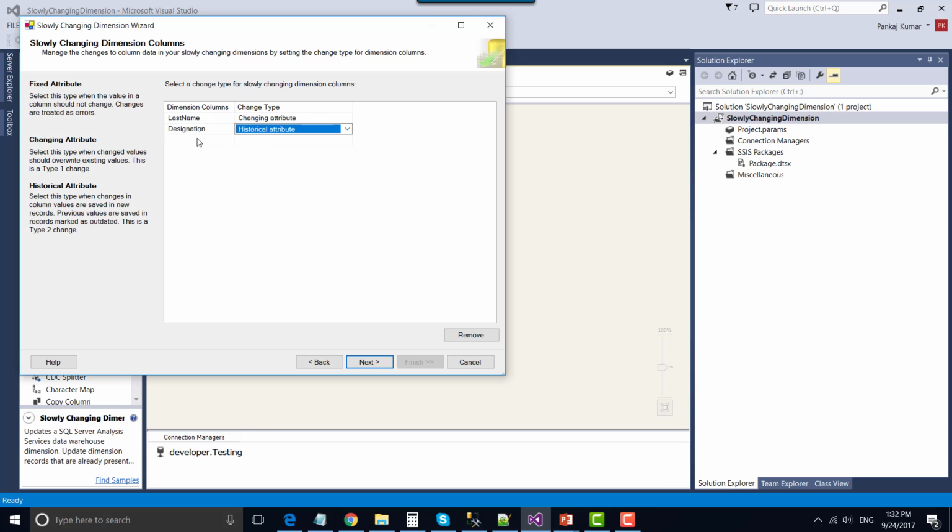And then we can mark the first name as the fixed attributes. So the fixed attribute record should not change over a period of time. So for example, a person's first name should not be changed. However, the last name can change if a person, for example, if a girl got married, so she can change her last name, and a designation of an employee can be changed if he got promoted to the new designation. However, the first name should be static and it should not change over a period of time, so we can mark first name as the fixed attribute.